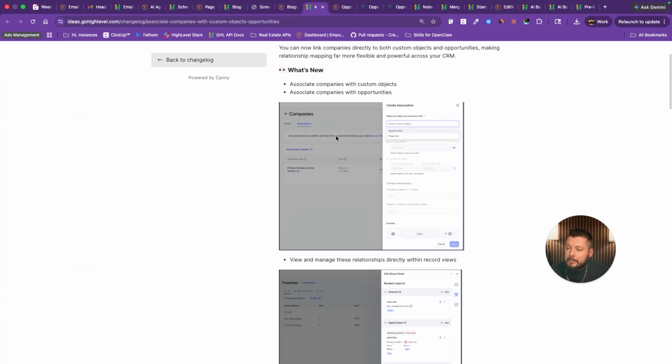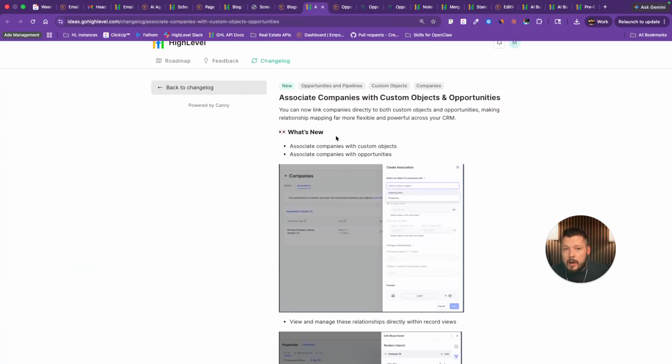All right, next update I have. This is a welcome update because I know that a lot of you guys have asked about custom objects. I've gone back and forth on custom objects for loan officers. Personally, I just haven't seen the need for most LOs to use custom objects. And this just gave one less reason to use custom objects, which is that now companies can be associated with opportunities. They also could be associated with custom objects, but that's not what I'm talking about here. What I'm talking about is using companies as a way to represent referral relationships.